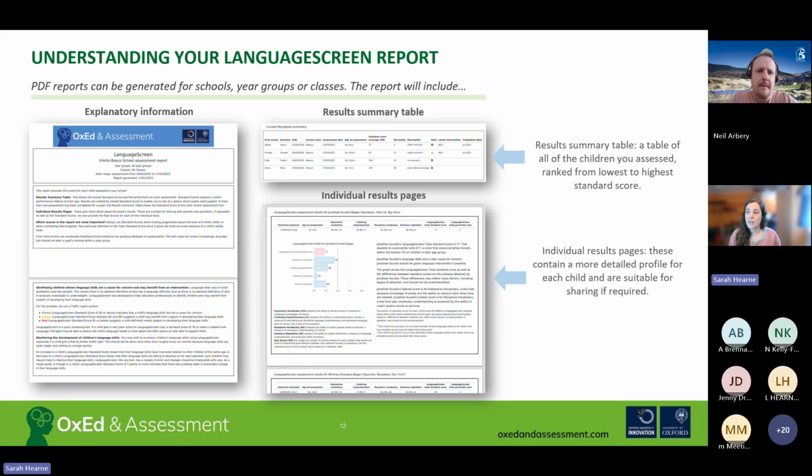I should have said at the start that there is absolutely no data scoring or data entry required as part of the assessment process. There's scoring guidance built into the assessment, so you know exactly whether an answer should be considered correct or incorrect. You mark it as you go through, and then you upload at the end, and that's it. There's no further data entry required after that point.